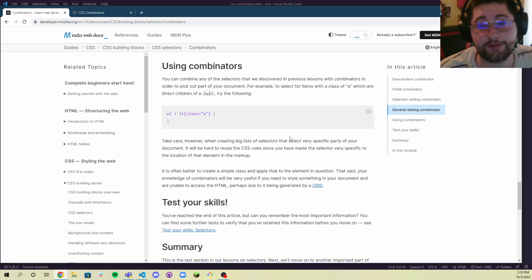CSS selectors are pretty cool. They can be powerful if used correctly, but my advice would be just to make sure you plan ahead. Have a game plan in mind, because as much as CSS combinators are pretty cool, they can make your document a little bit confusing.